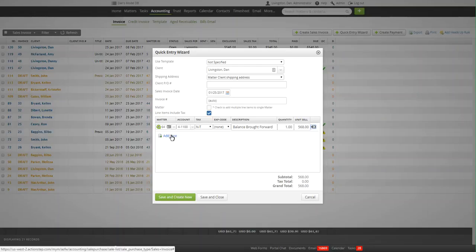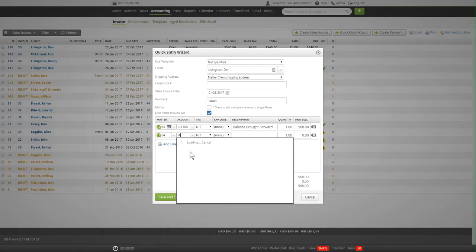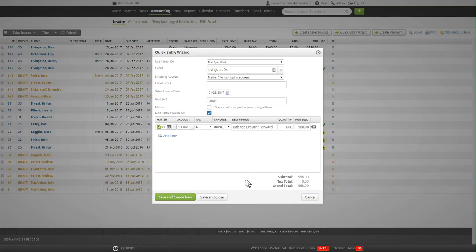If I want to add another line for disbursements, I can here. Just click Add Line, and it will add a line for me. We'll copy over the matter number. I can change my fees to disbursements, if I spell it right. And then again, balance brought forward. Again, I'm just going to leave that there.